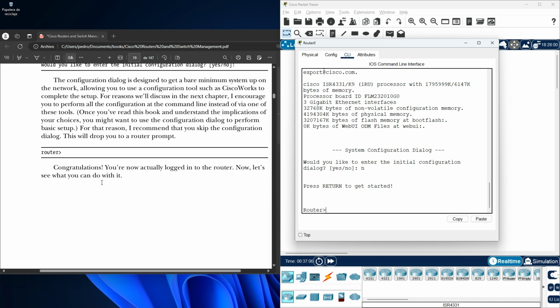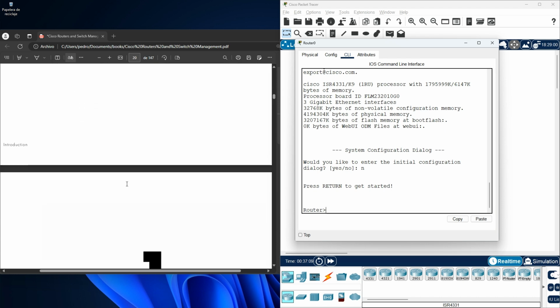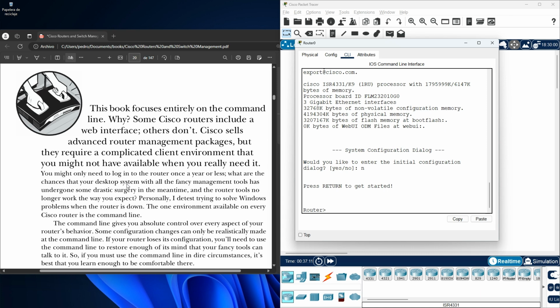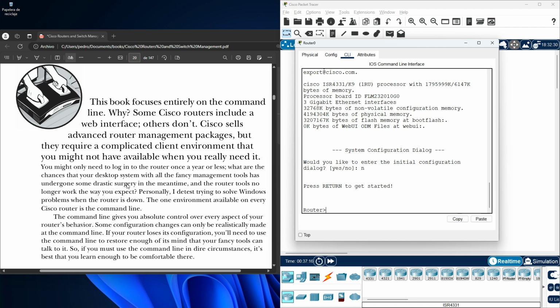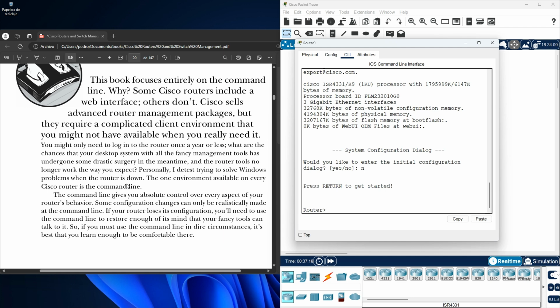Now let's see what you can do with it. Befriending the command line. This book focuses entirely on the command line. Why? Some Cisco routers include a web interface, others don't. Cisco sells advanced router management packages, but they require a complicated client environment that you might not have available when you really need it. You might only need to log into the router once a year or less.